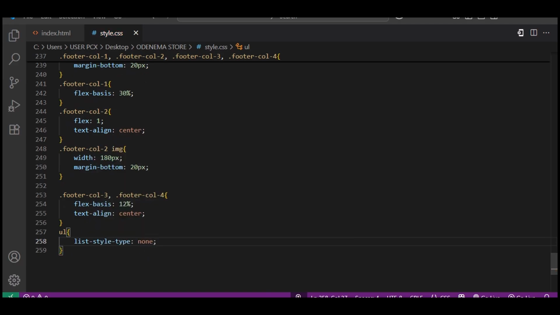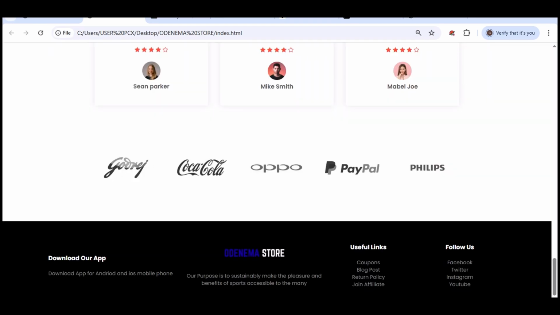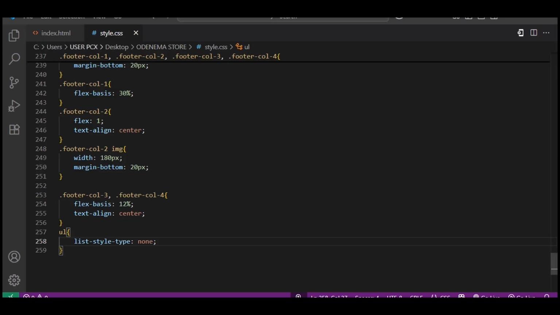Then our UL, the list style should be none. We don't want any bullets. So you can see that the bullets have been removed.